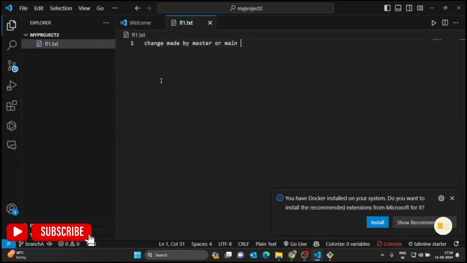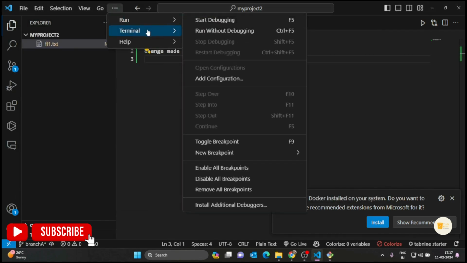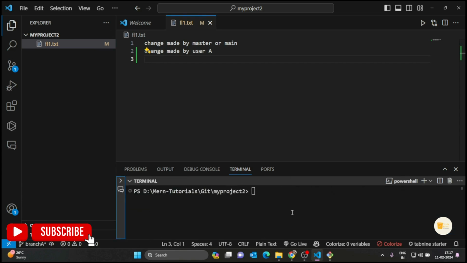Now I'll go to VS Code. Since we are in branch A, I'm going to make a change. I'm going to say change made by user A, or branch A. After that I'm going to push this. For pushing this, I can do it from here or from git bash, from anywhere you can do this. I'll do it from here so that it's easy.